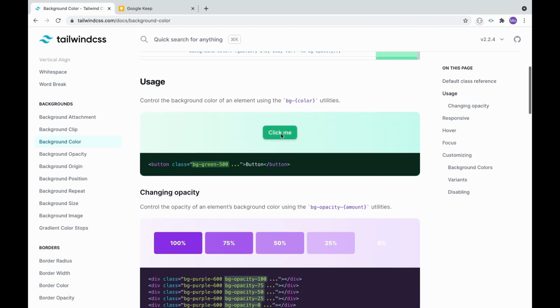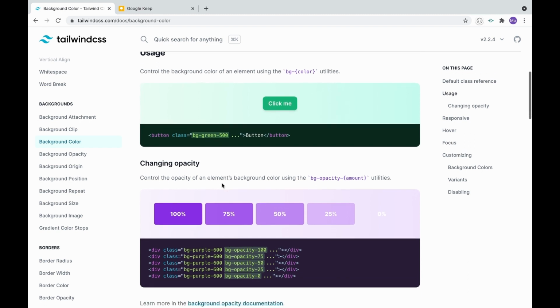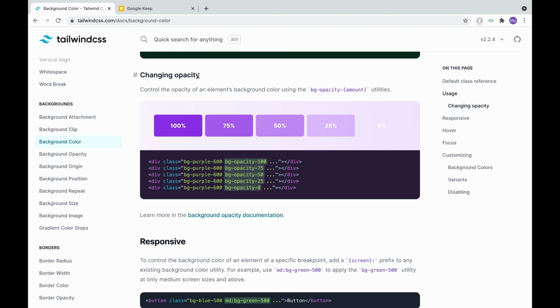Okay, so now let's move on to using it. So as you can see over here, we have BG green. We can change it to BG blue, for example, and then it will make it into a blue button. Now let's go down and let's talk about the opacity. So it's very simple again. You just have to use BG opacity, and the higher the opacity, the darker it is, and the less the opacity, the more transparent it is. It's very self-explanatory.